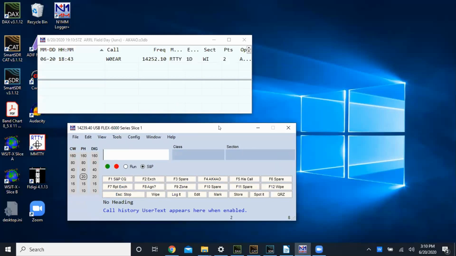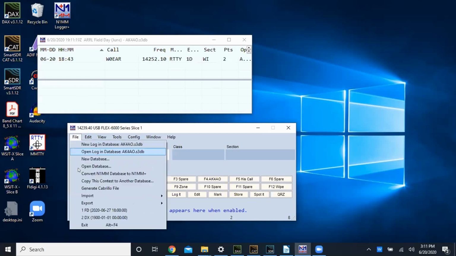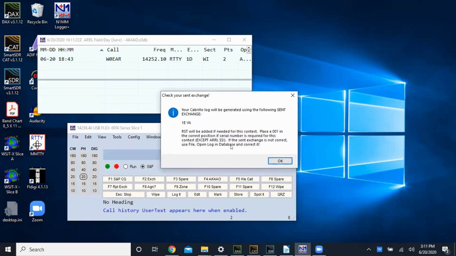A couple more things before we close. One is, after you're all done, the option that you want to use for generating your submission to the ARRL is a Cabrillo file. And that doesn't happen by itself. You've got to ask for it. It's easy enough. And I've got one entry in the log, so I can do it.